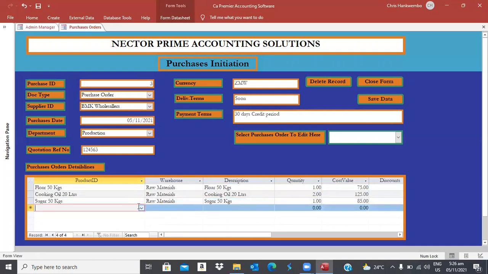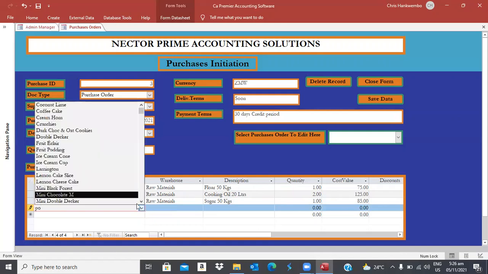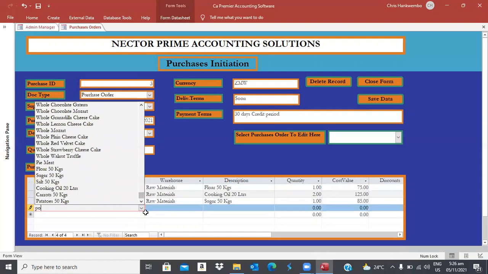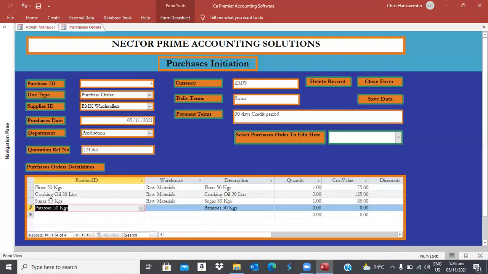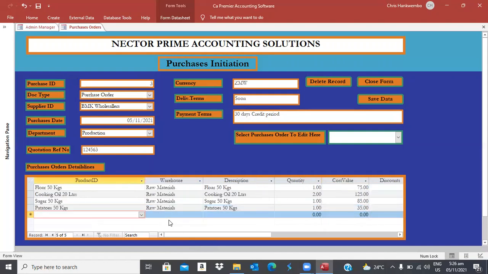So what else? What about potatoes? Do I need the potatoes as well? Yes, I might need potatoes there as well. Then maybe also a bag of potatoes, one at 35 kwacha, depending where you're buying it.